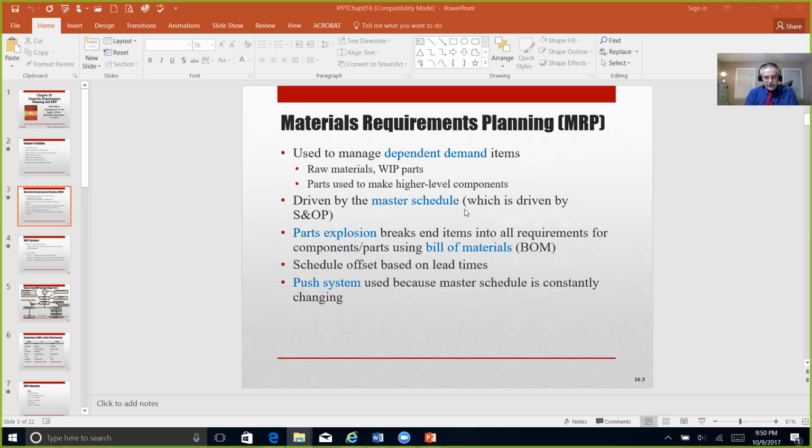So this MRP software really explodes the master schedule into the purchase orders of raw materials and shop orders that are scheduled for the factory to develop. And as you think about this parts explosion, it really determines all the parts and the components needed to make a specific number of units. And this parts explosion, again, is broken down into all the requirements using the bill of materials.